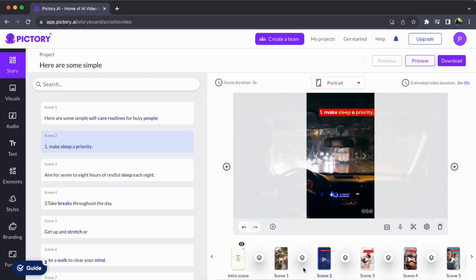Today, I will be going over how to change the position of text on your video on Pictory. So let's get started. To discover the power of precision with Pictory's text positioning feature, now you can effortlessly change the position of text on your video scenes.